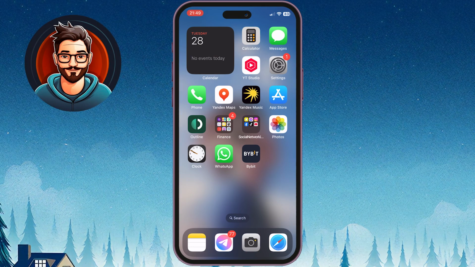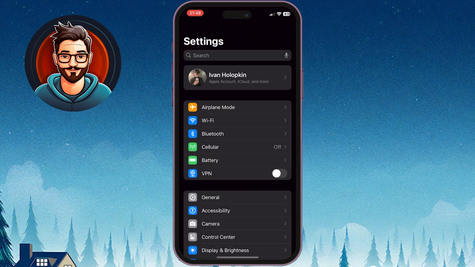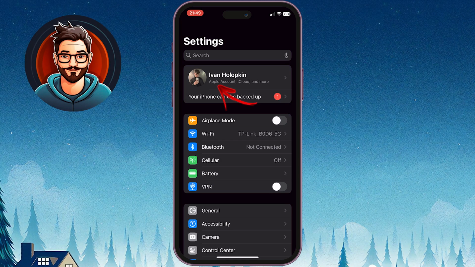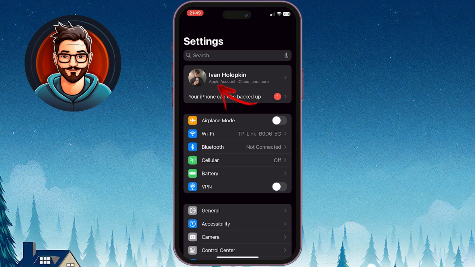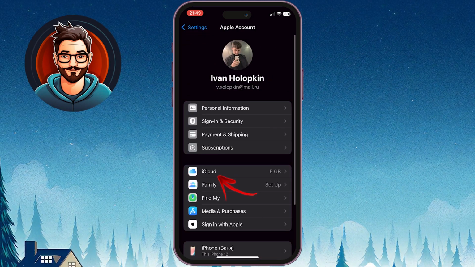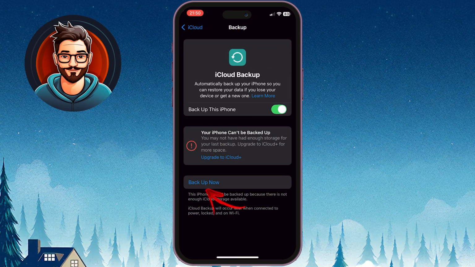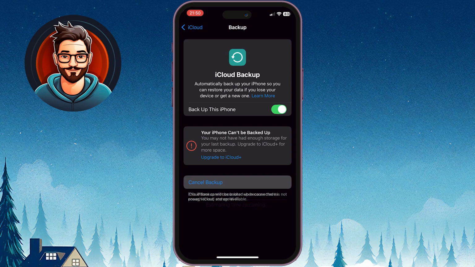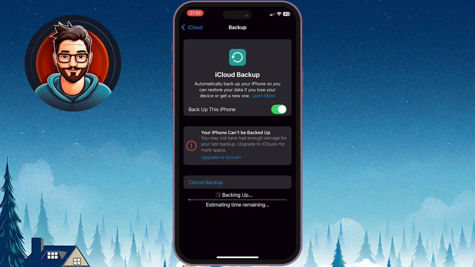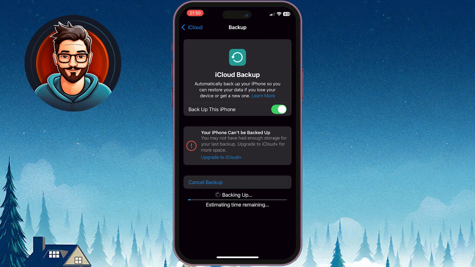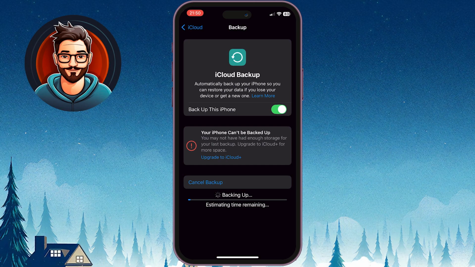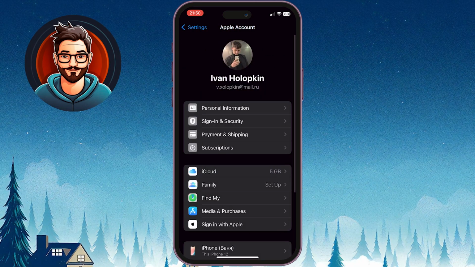Open the Settings app and tap your name at the top of the screen. Select iCloud, then tap iCloud Backup. Tap Backup Now to create a fresh backup of all your data on iCloud. Once your backup is complete, go back to Settings and select General.